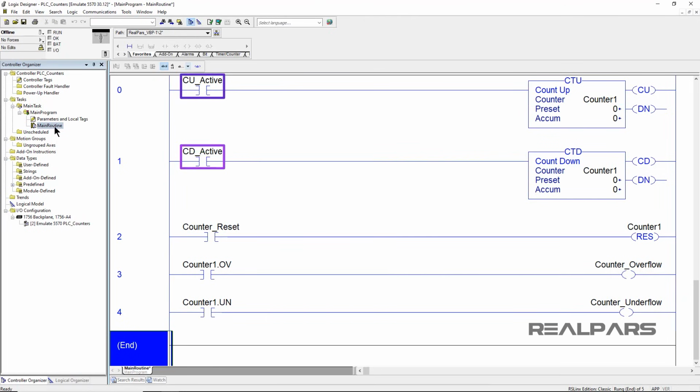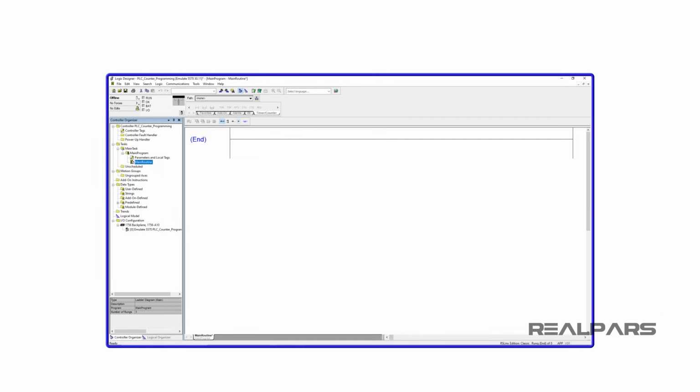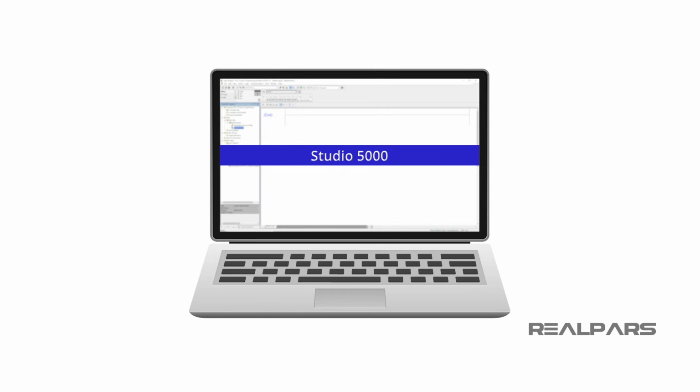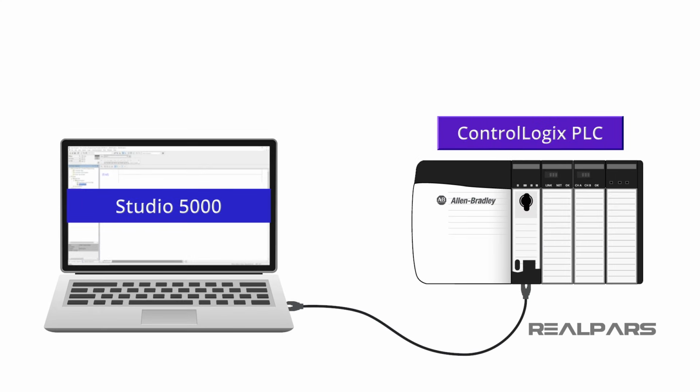I will also use a momentary push button to trigger the counters. For all of my PLC counter examples, I will be using Studio 5000, which is the PLC programming software for Allen Bradley ControlLogix PLCs. But the things that you will learn here in these examples can be applied to any other PLC software, because the overall counter functions are similar to any other PLC brand.